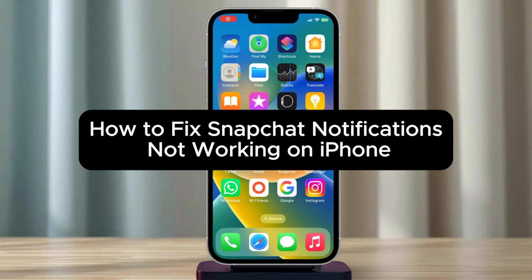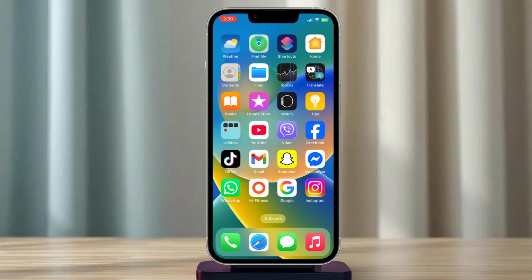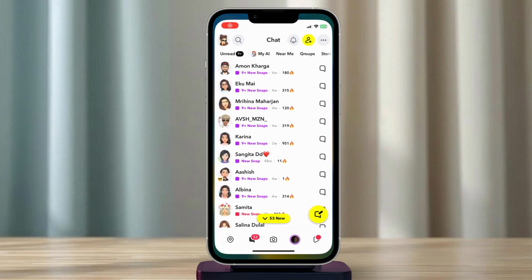How to fix Snapchat notifications not working on iPhone. In this guide, I'll show you a few simple steps to fix the problem. First, open the Snapchat app on your iPhone.